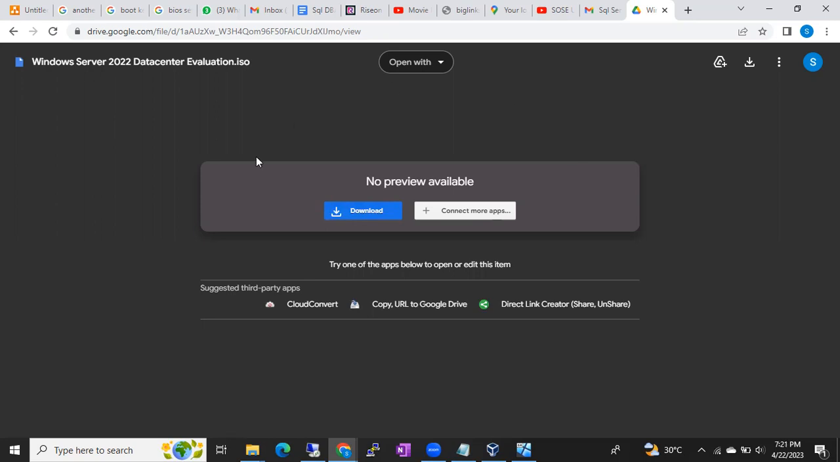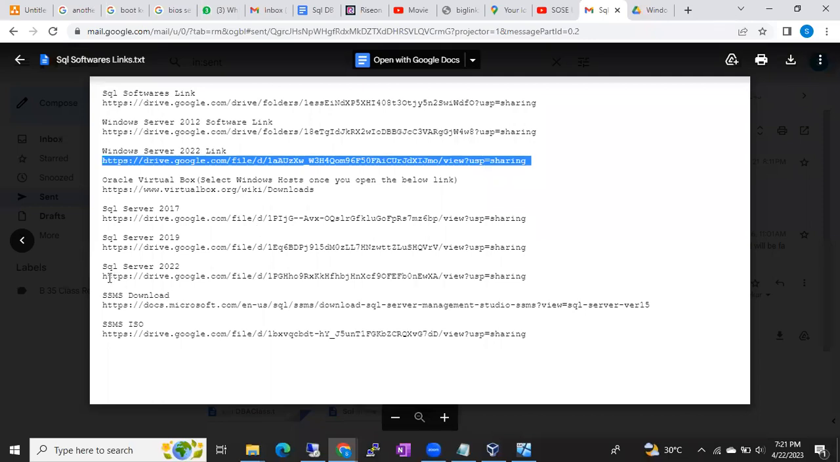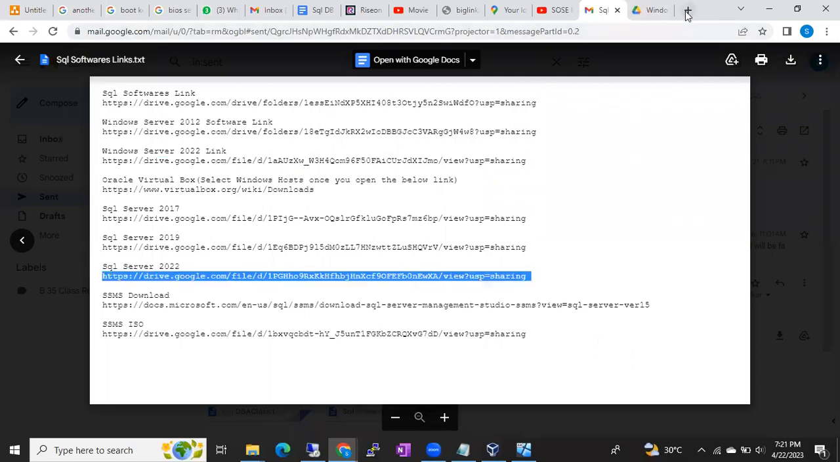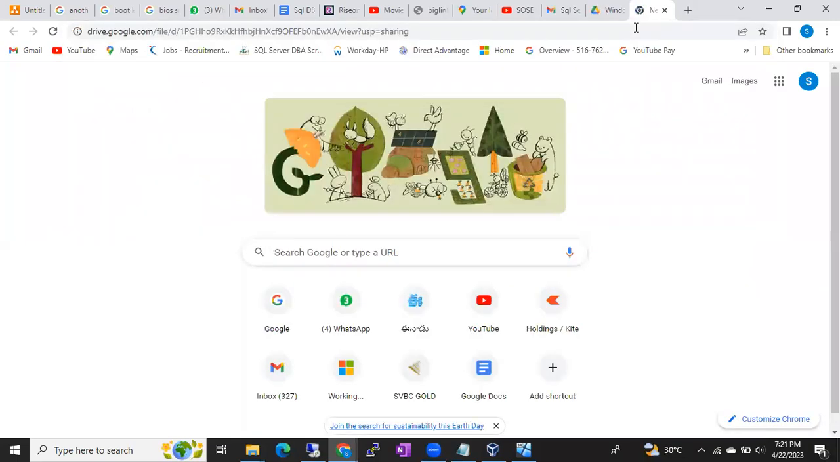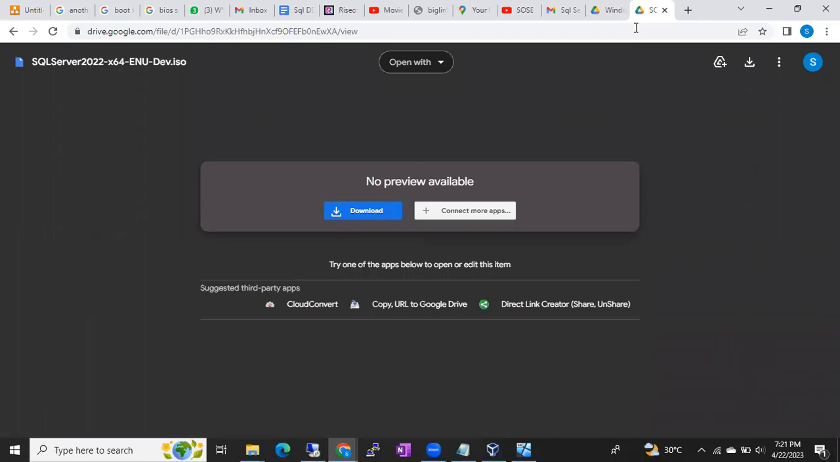Some people will feel, sir, I am getting this screen, don't know what to do. Sometimes when you copy the software link, the message will come that this link is not safe, do you want to download. They don't read it. They simply ask, I'm getting an error while downloading. This is not an error, it is just a warning message. You can click on the download button. SQL Server 2022 will be downloaded, and Windows Server 2022 will be downloaded too, guys. This is how we generally download the software.